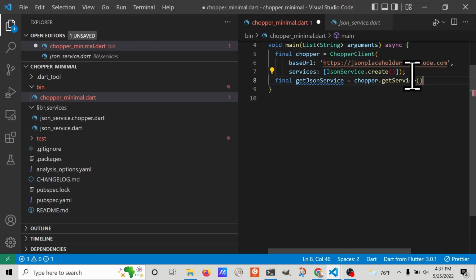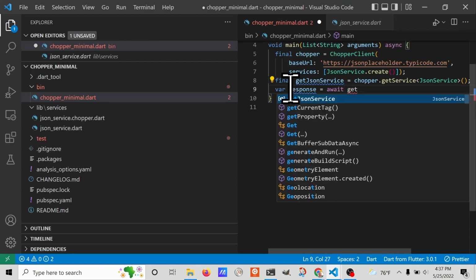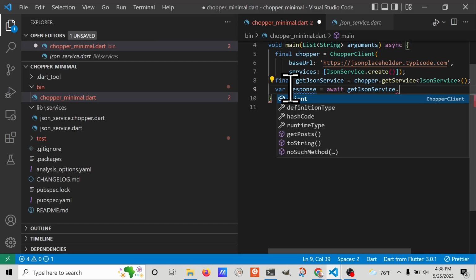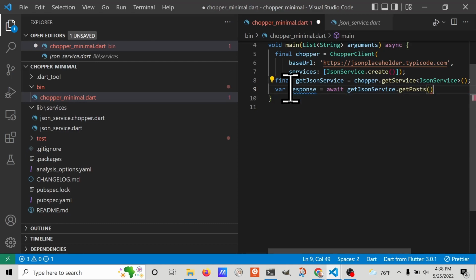So this gets the service from Chopper, and we have to specify the name of the actual service here in these angle brackets. And ours is called JsonService. So with this boilerplate code, we can now make the call to the network. We called our method getPost. So now we have it.